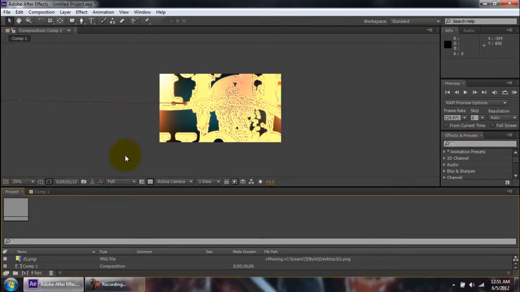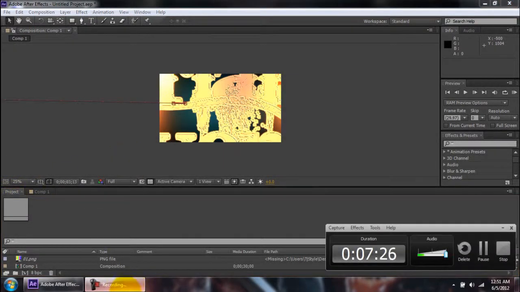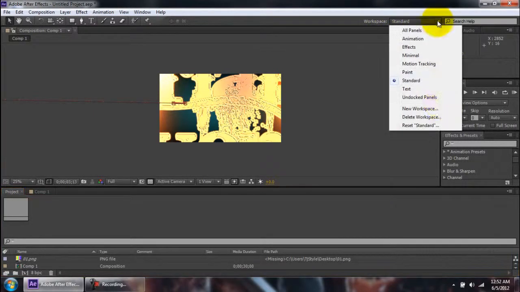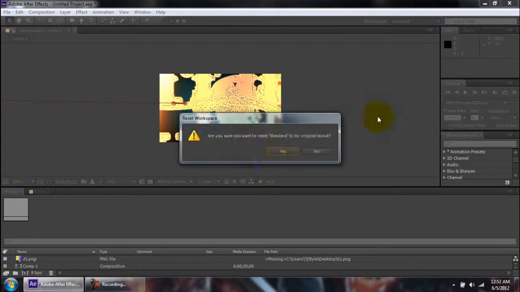If you have of course messed up your interface, or for some reason you feel that you want your previous or the default interface back, there is absolutely no need to worry. Just go under the workspace command, bring this thing down, say reset standard, and it's gonna ask you whether you want to do this or not.